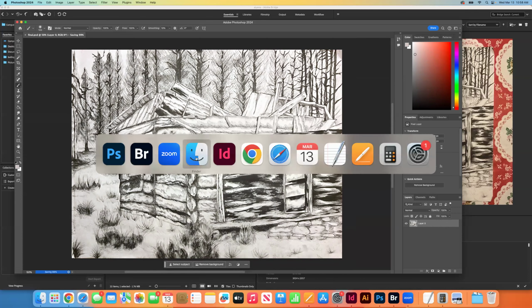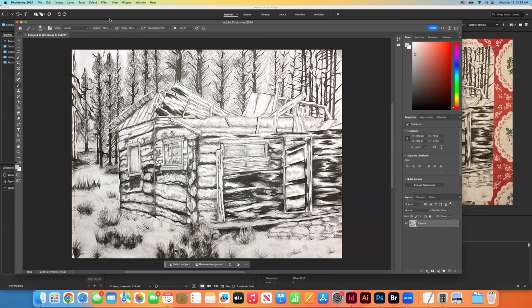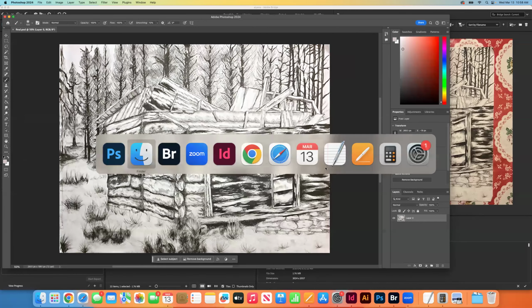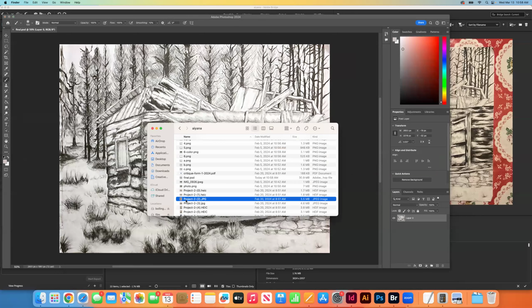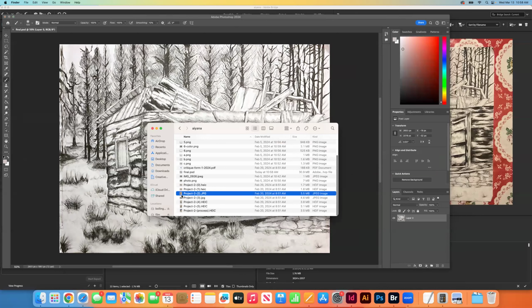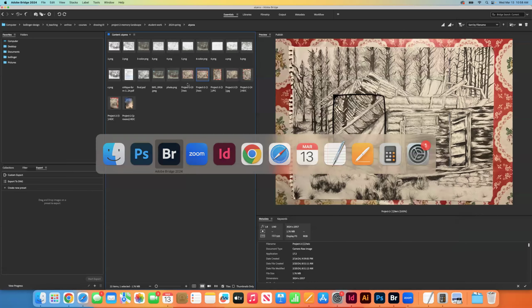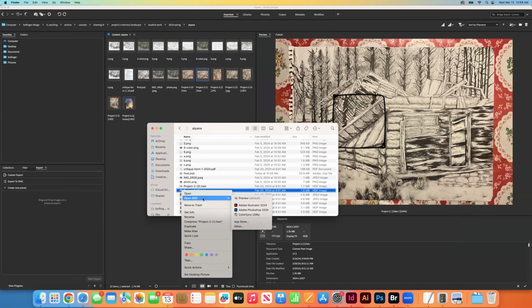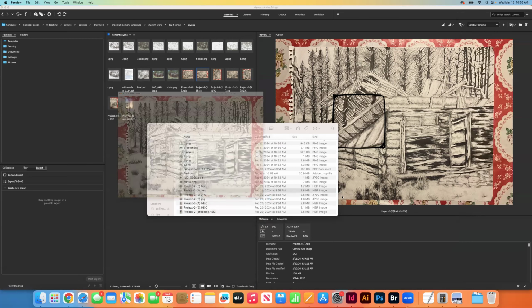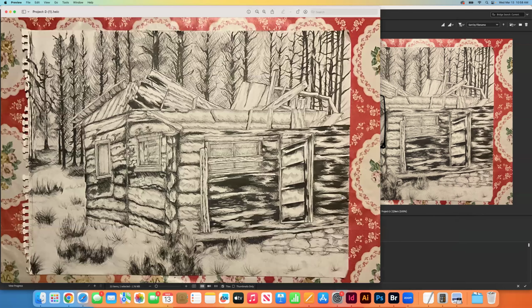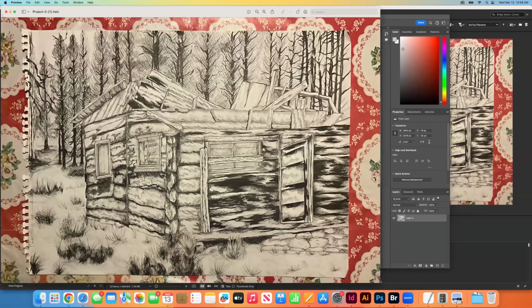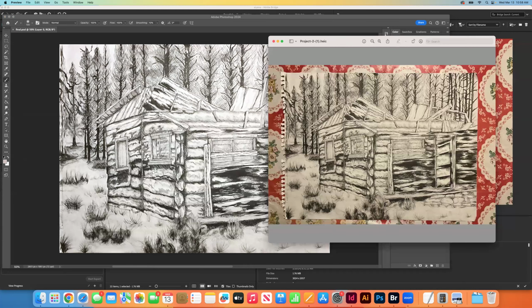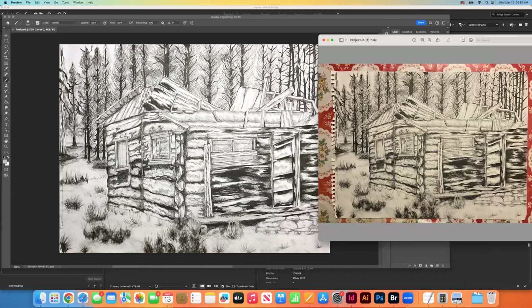Okay, and I think it'd be fun to compare the two. So here is the original image. And if I go into my project folder, let's see, I believe let's go back to Bridge. It's project 2, 1. Okay, so it was this image. I wonder if we can open this in Preview. Yeah. So now you guys can see where we started and where we ended up. I definitely prefer the version on the left. Okay.